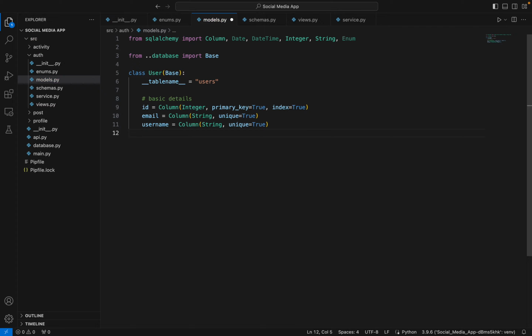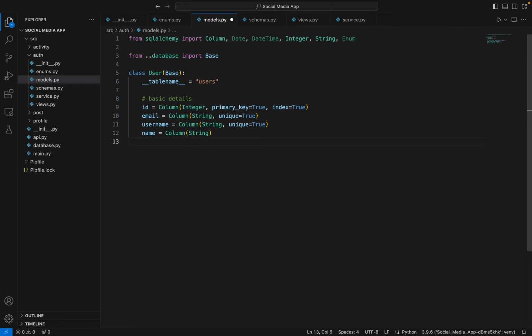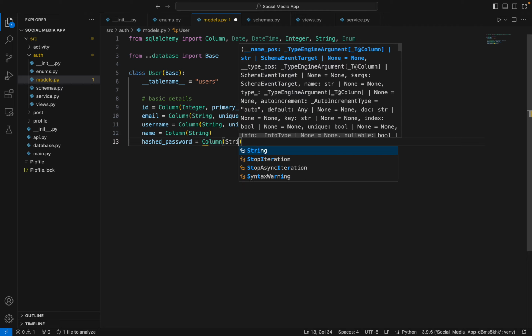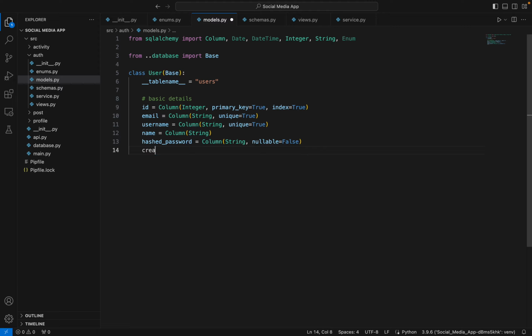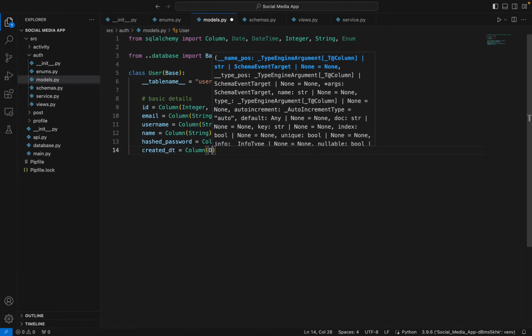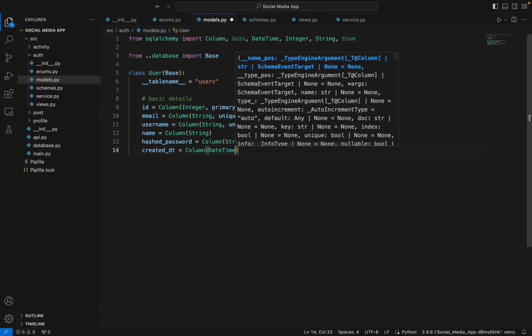Yeah, boom. And what else will we have? We'll have a name of the user. Column, String, and I won't make it unique here. And we'll have a hashed password of the user. Hashed password is going to be a String, and I'll make it nullable equal to false, because this can't be null. And we'll have one create dt, which is going to be my Column, and this is going to be DateTime. Maybe we can have it just as date as well, but I'll have it as DateTime.